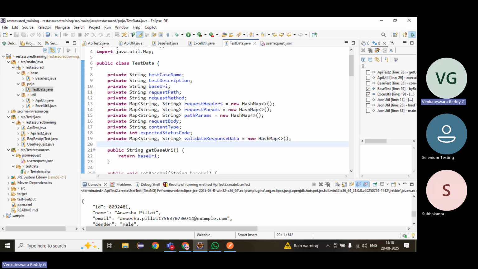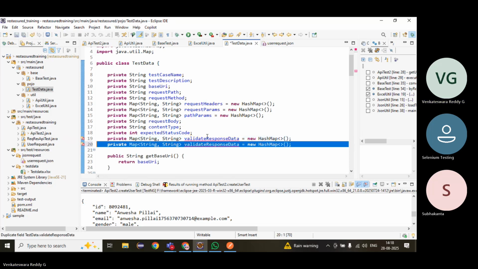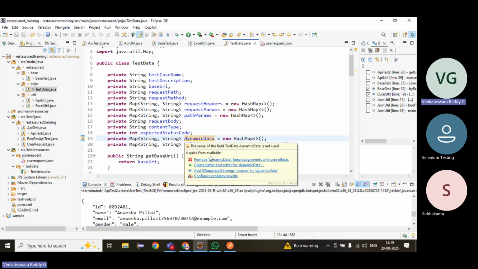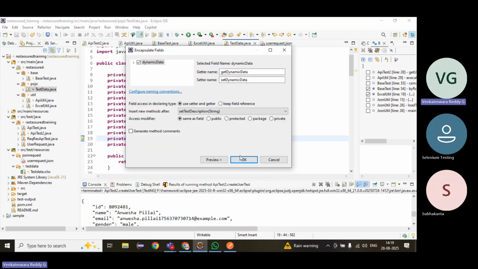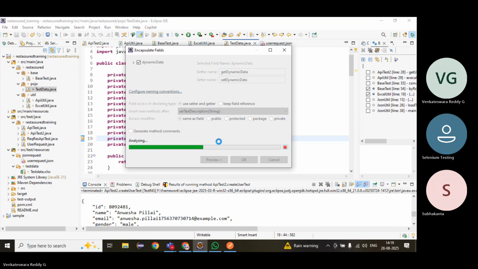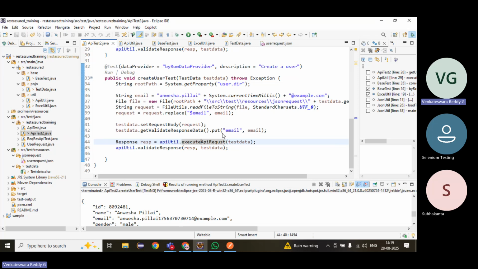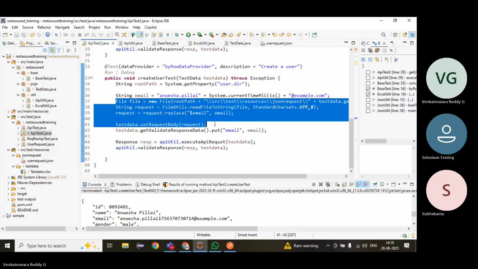For that, we will create one more map object here. Okay, one more map object: dynamic data. Create the getter and setter methods. Now, while executing the test case, these are all things we don't require now.